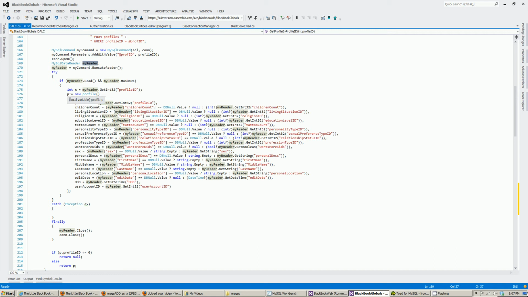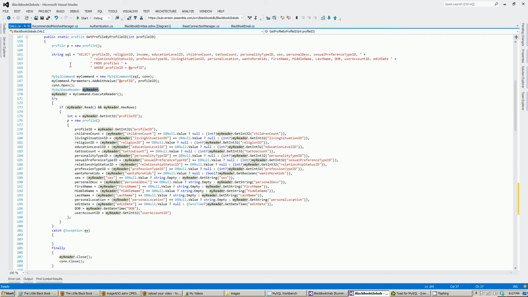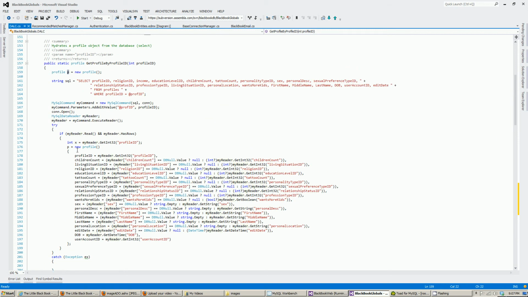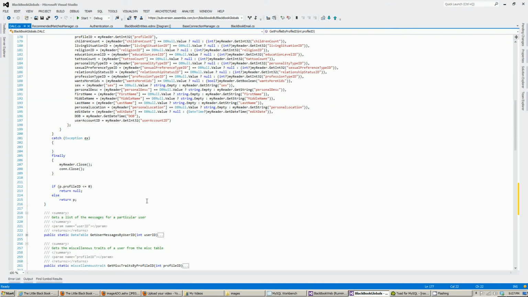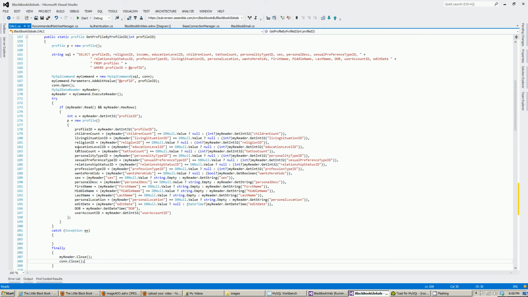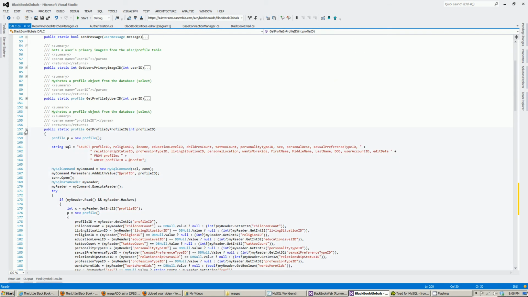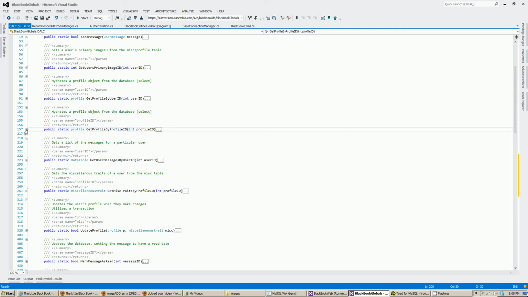So here's our profile object. We create it up here, and then we hydrate it down here with all of the data. And we close our connection, assuming there's no exceptions. Always a good habit to close your reader as well, or use a using statement, which will invoke an automatic dispose on the end. And so there's a good example of a simple select.